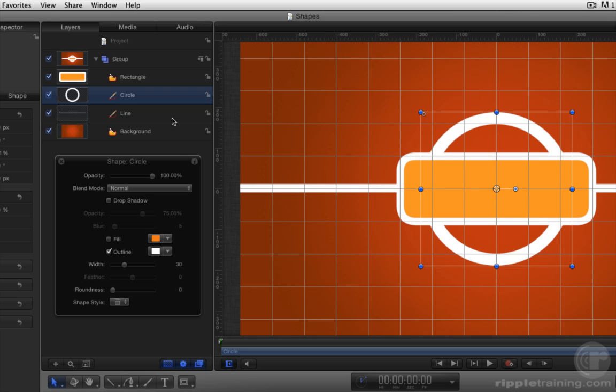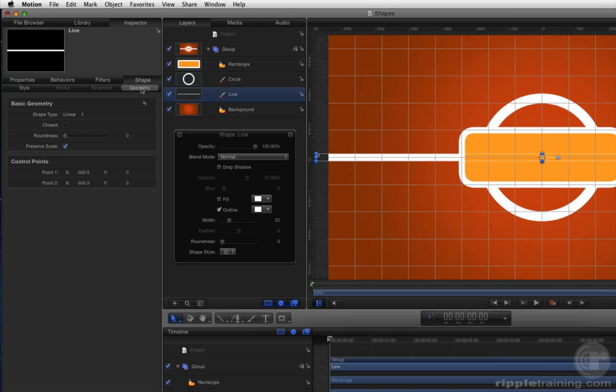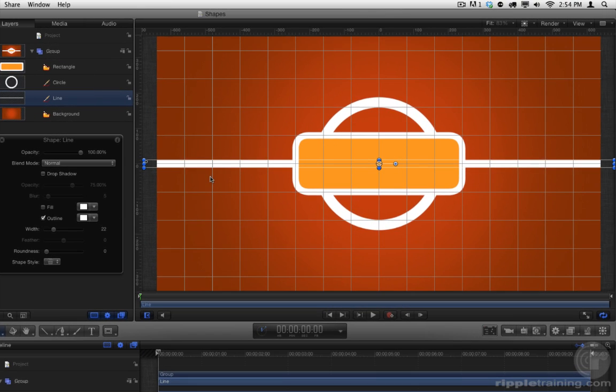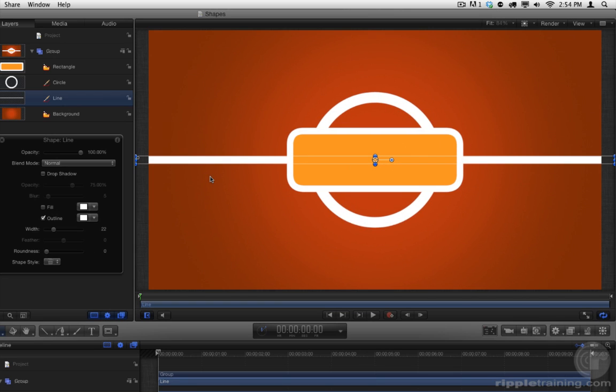Reselect the line in the Layers list. Although the line is perfectly horizontal, it may not be in the exact center of the canvas. So in the Properties Inspector, click the Reset arrow for the transform properties. Now in the Shape Inspector, in the Geometry pane, both Y values should be 0. With our basic design of 3 shapes completed, press Command apostrophe to turn off the grid and Shift Command R to turn off the rulers.